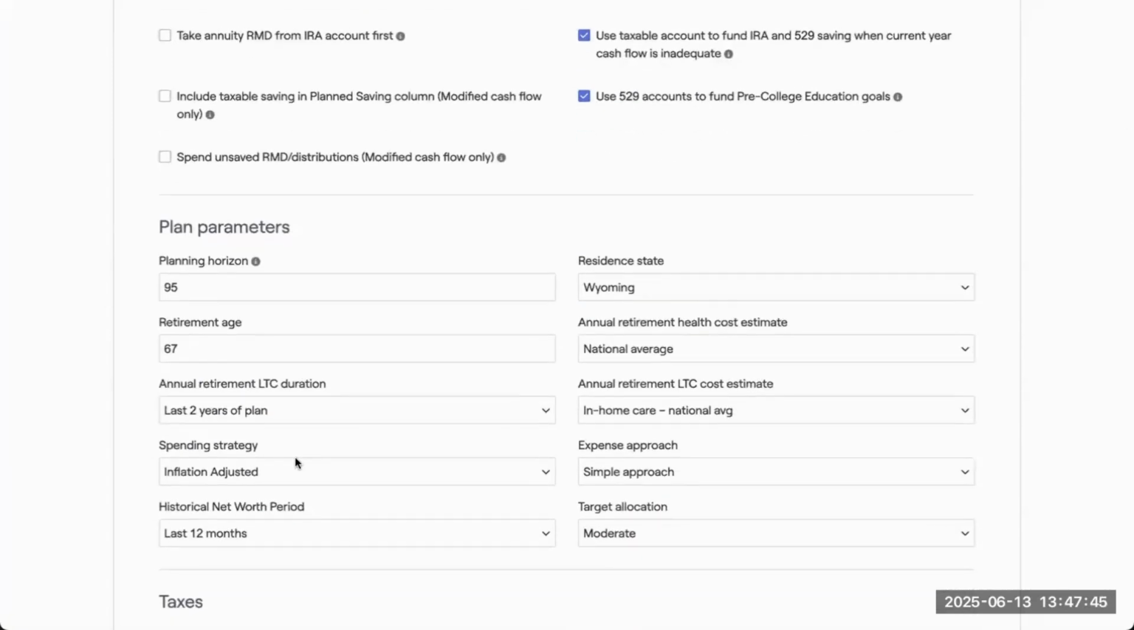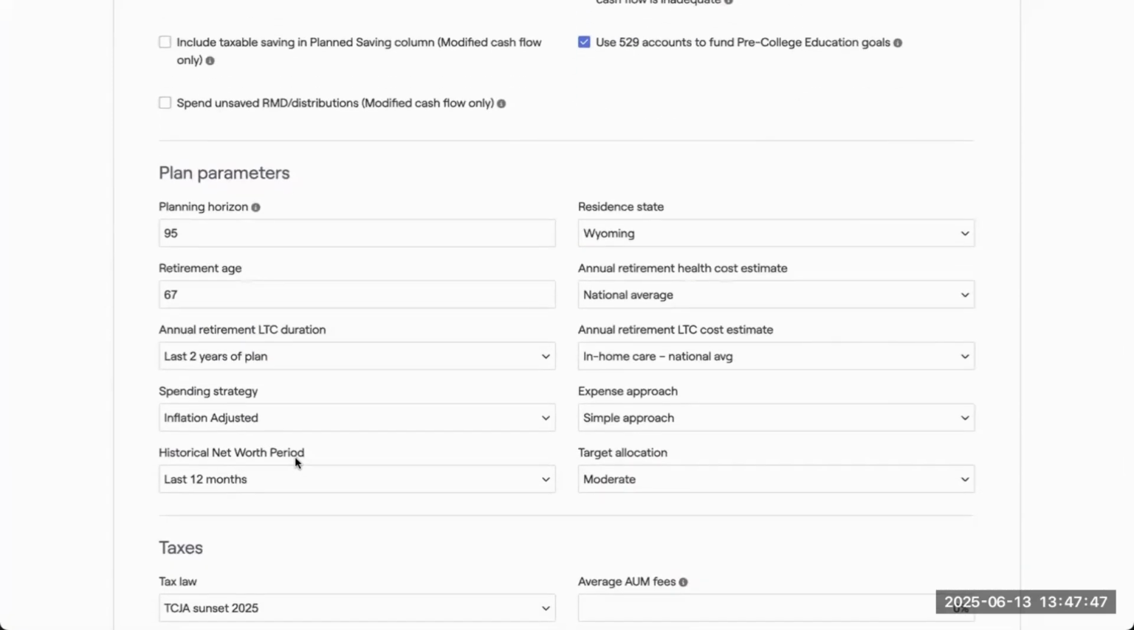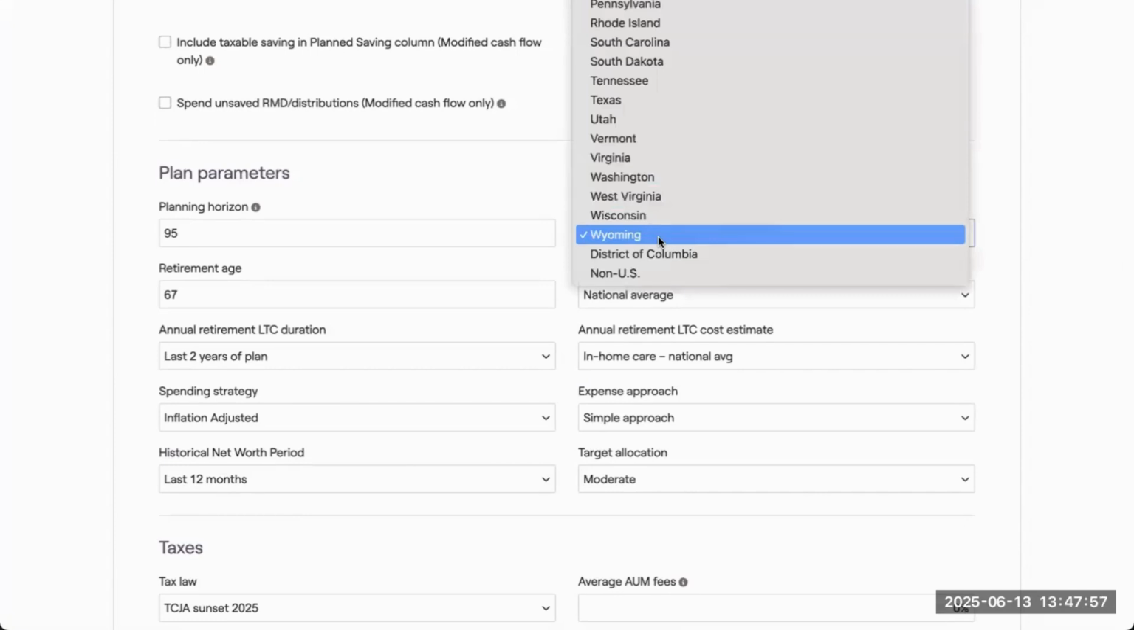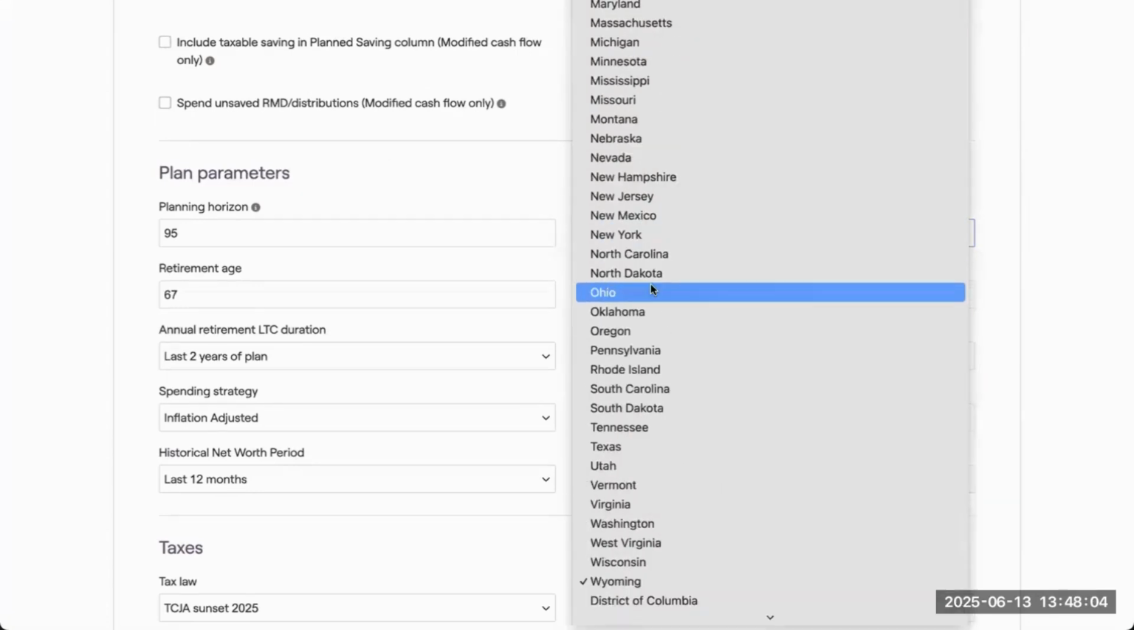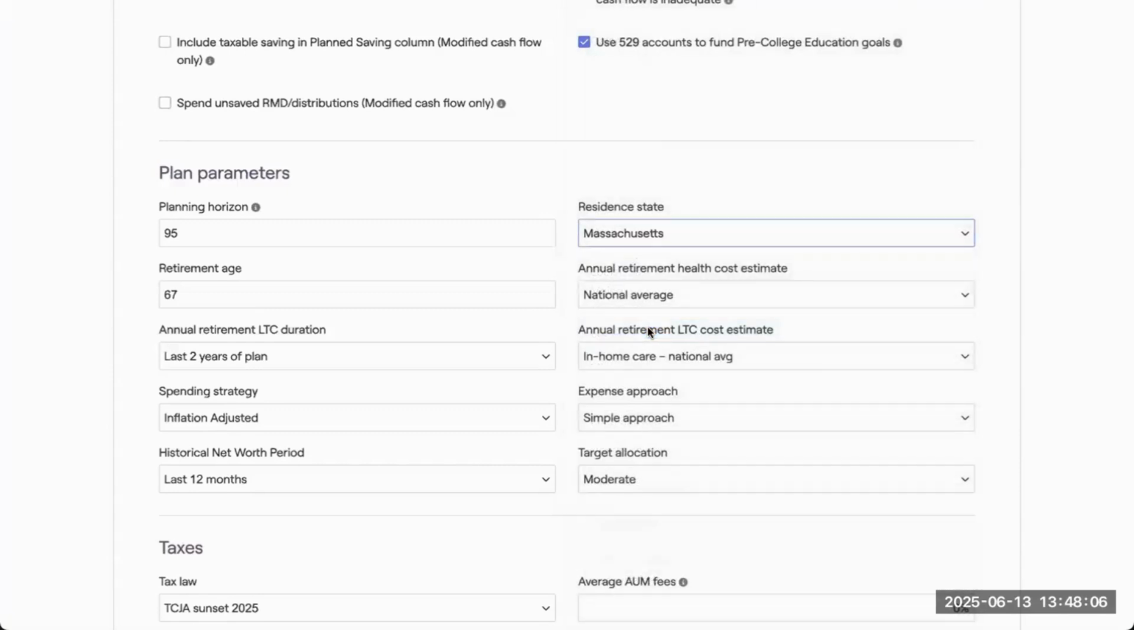There are a couple other important pieces if you haven't already done so, and especially if you're not serving clients in the residency state that is the default, which is typically New York. It's very important that you specify that from here so that we don't have to continuously change that per client. So maybe we're no longer serving Wyoming and are actually looking at mostly Massachusetts, we can select that from here.